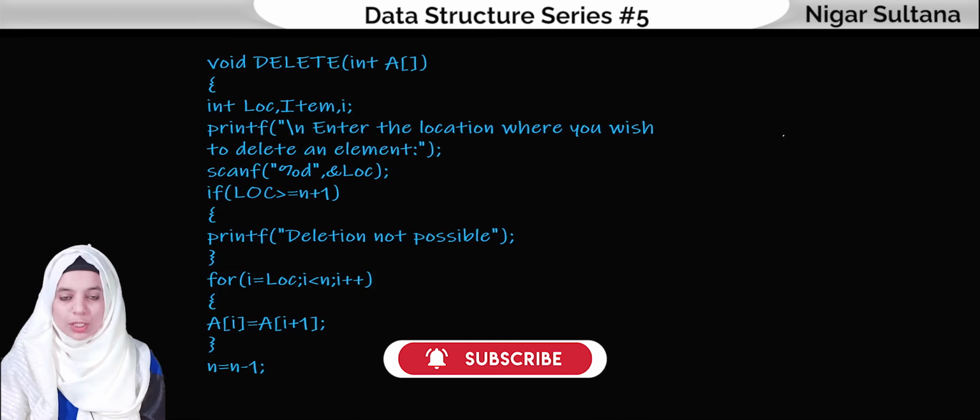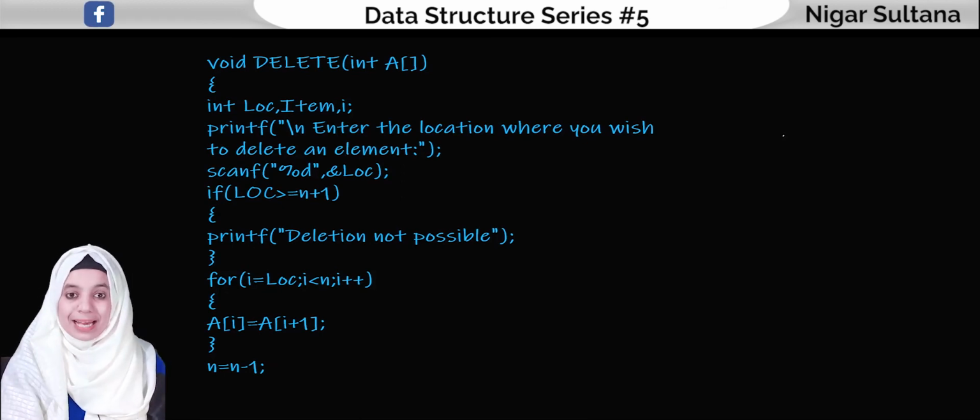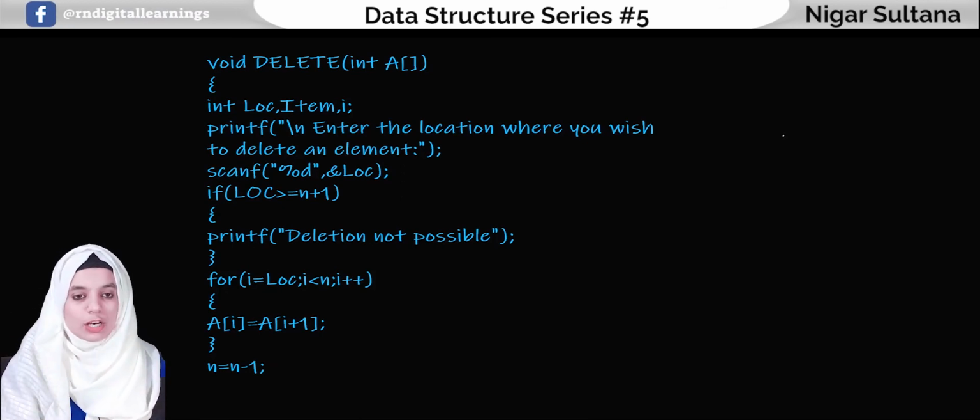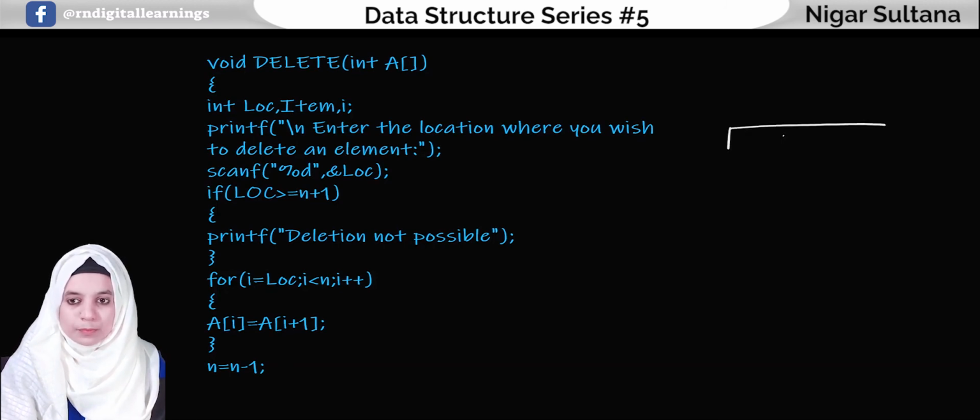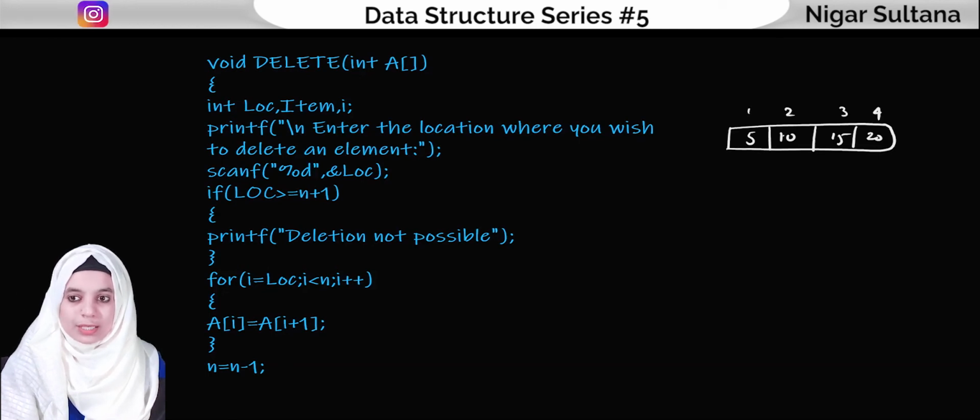Let us begin with the function. So we have given the function name as delete and we are passing the array into the function. So we have 4 elements: 5, 10, 15 and 20. So the index starts from 1, 2, 3. You can start your index from any number, but I have started from 1 to 4.